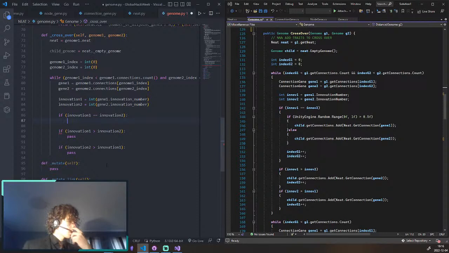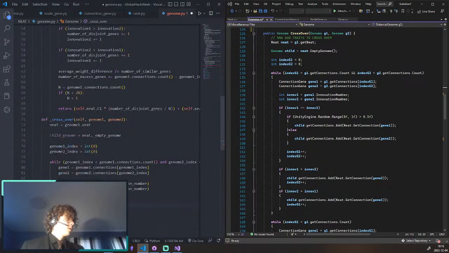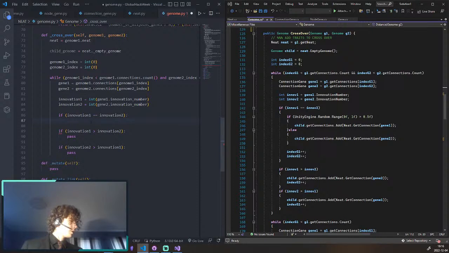Okay. So I need a 50% chance of doing one gene and a 50% chance of doing the other gene. So how do I do that?